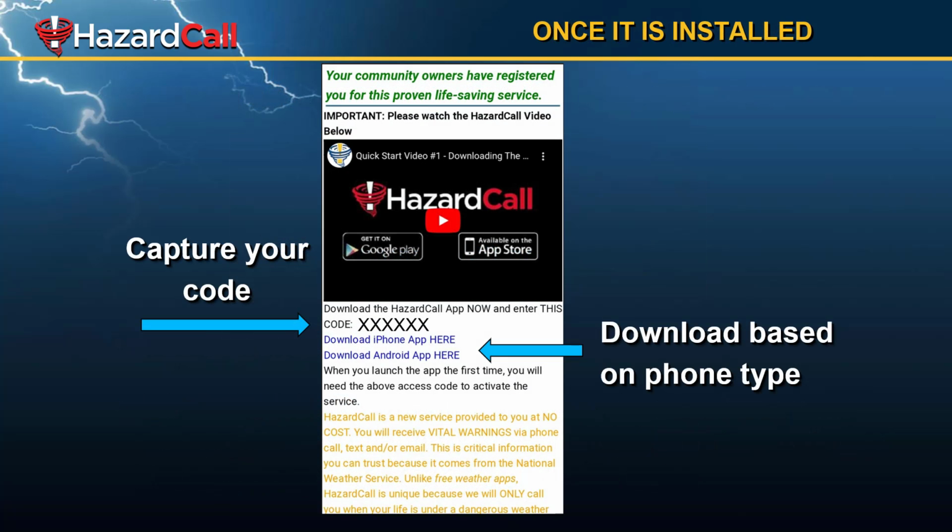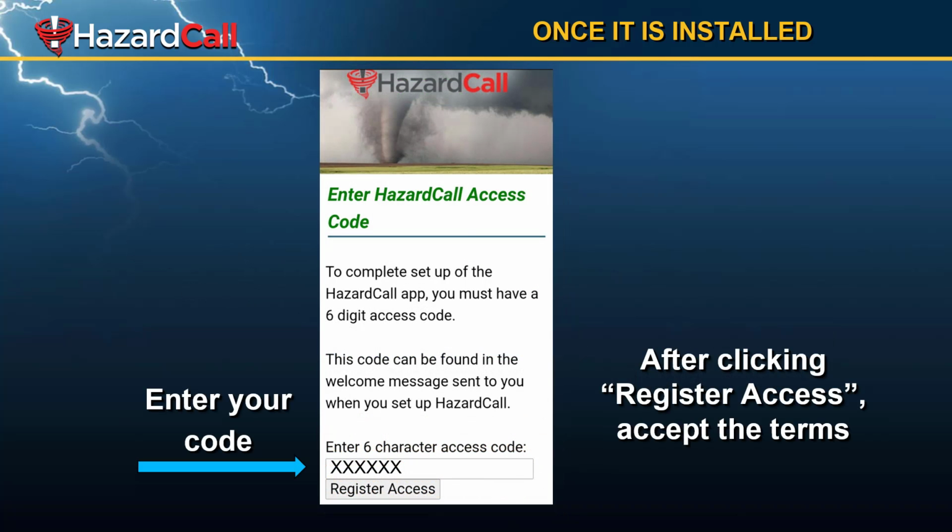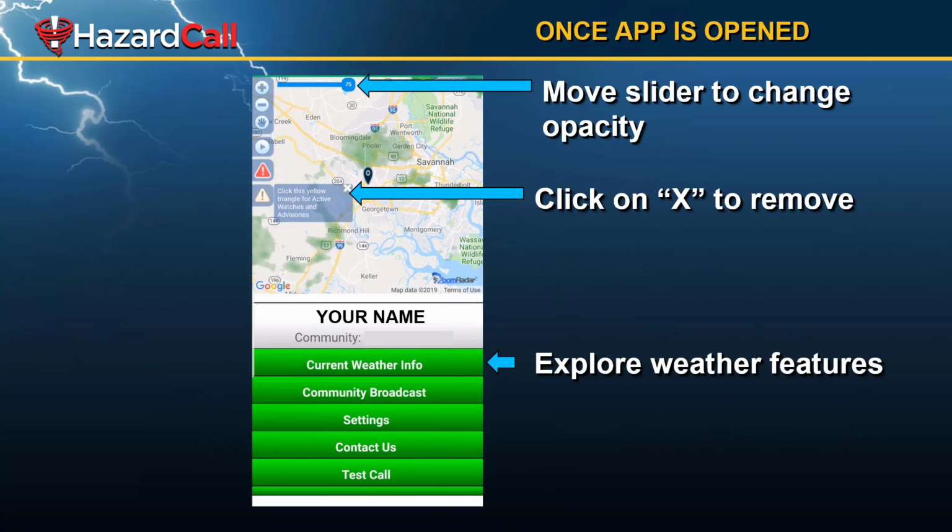Once you click on that link, your phone will start to download by showing you a video at the top. You can watch that video if you want. It pretty much has the same things that I'm talking about here. Or underneath the video, you have a 6-character code. It's all capitals, and you need to capture that. And then begin downloading based on your phone type. Once the app is installed, you want to enter that 6-character code that you captured before and click on Register Access and accept the terms.